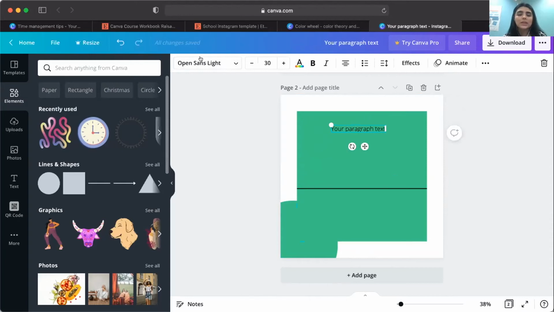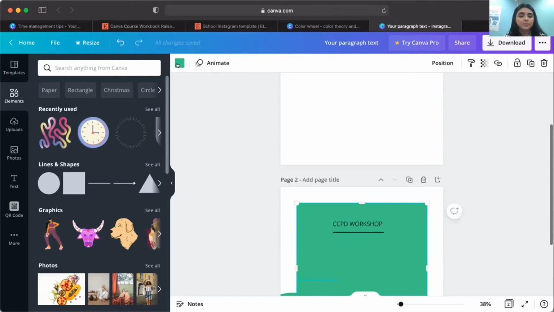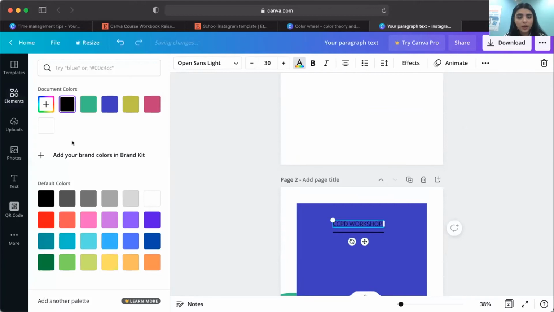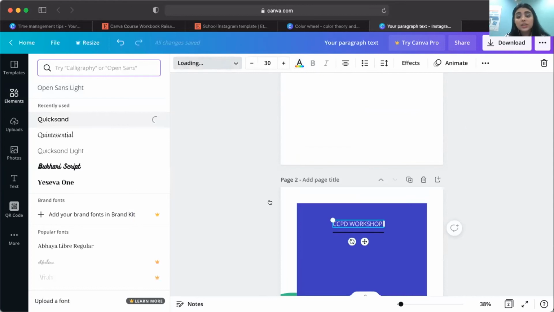So let's say we just type a title for this. And then we start mixing and utilizing the color palette, the text, the elements, and then let's see how this is looking. You just play around with your design. And this is just an easy way for you to find the colors that you're looking for when you're designing from scratch.